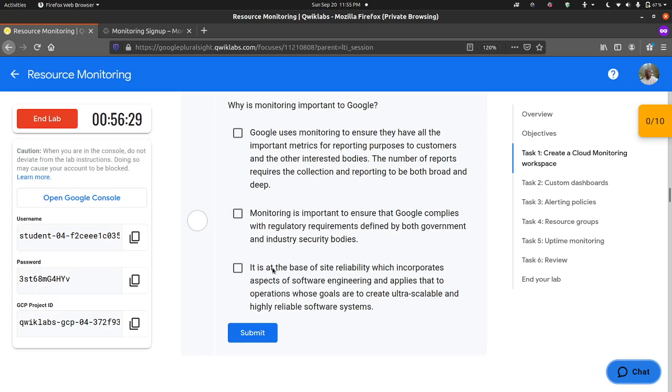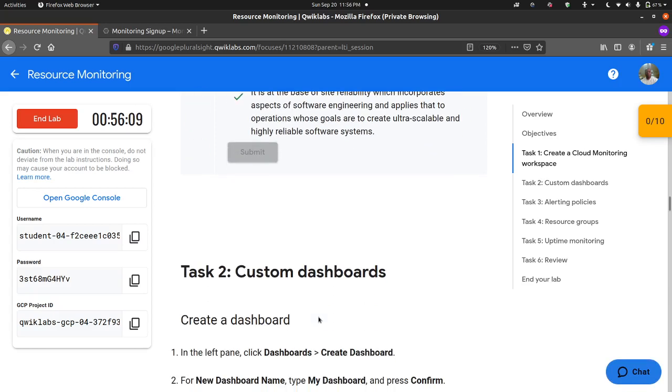The last option says it is at the base of site reliability, which incorporates aspects of software engineering and applies that to operations, whose goals are to create ultra scalable and highly reliable software systems. So I would think that would be the answer. Let's check to be sure. Okay, we're correct on that one.